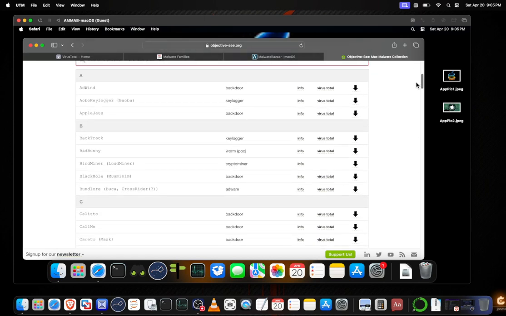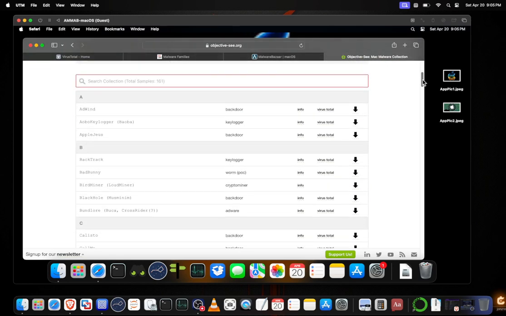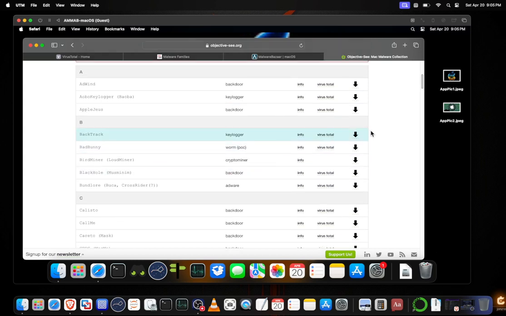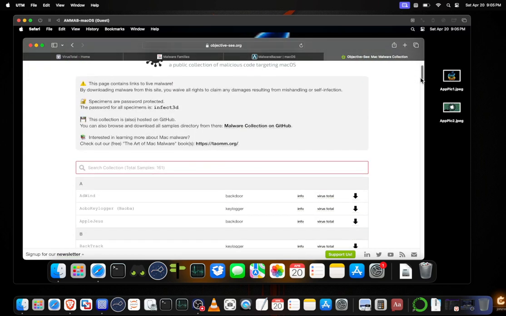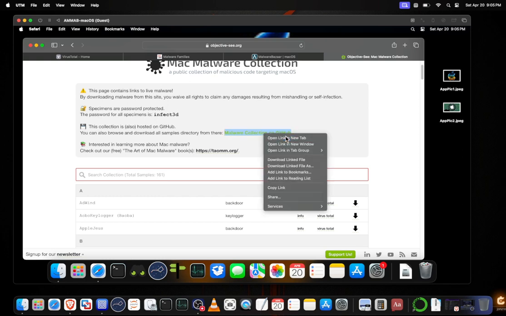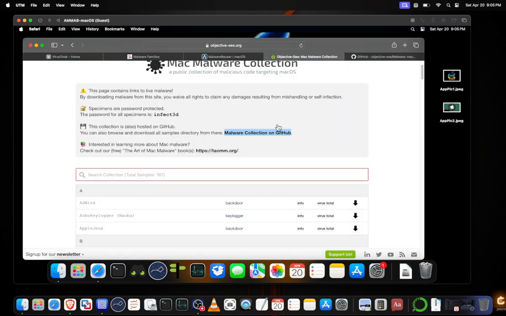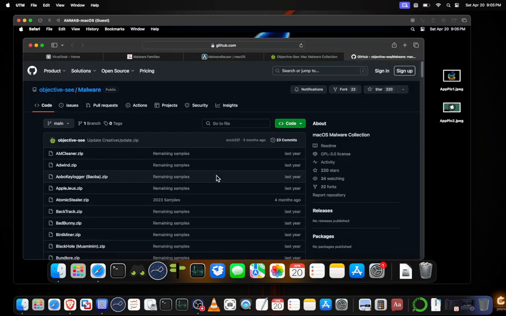So this is their one on their website. If you want something with more detail, because I noticed some of these are not all on here, but then I looked at their malware collection on GitHub, and as you can see, I'm going to open it in a new tab here to show you. This one has a lot more. Atomic Stealer wasn't on the other one, but it's over here on their GitHub page.